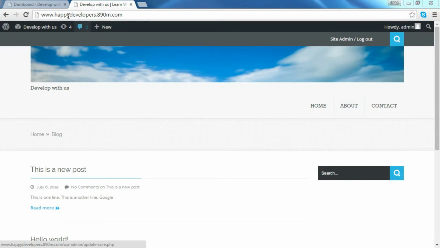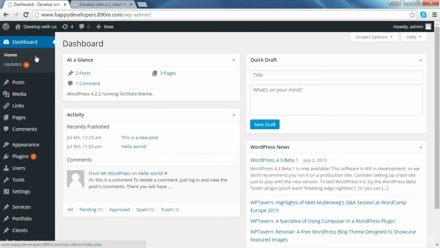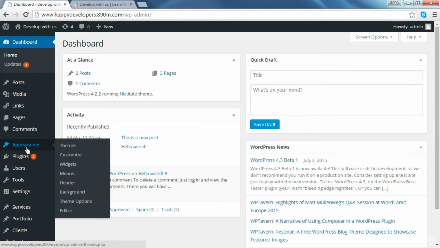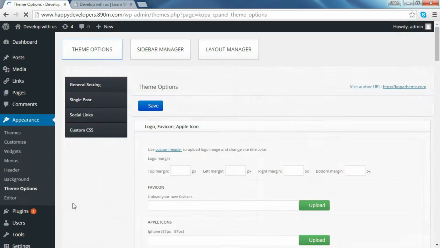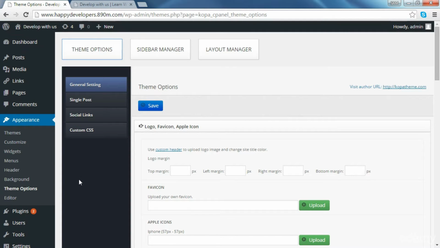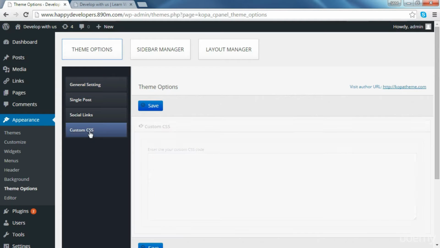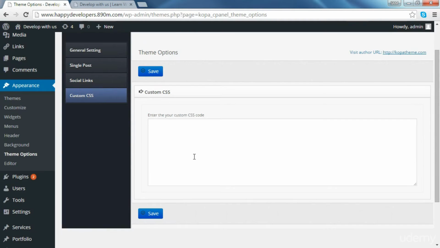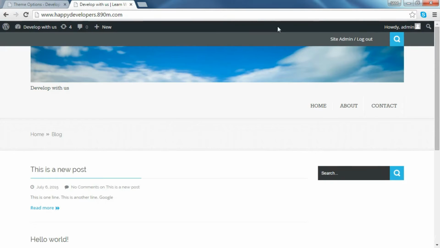So to do this, we are going to go to our dashboard, and this time we are going to go to appearance and theme options. And then we can go to Custom CSS. So basically, we're going to add some CSS styling so that we hide these HTML elements.